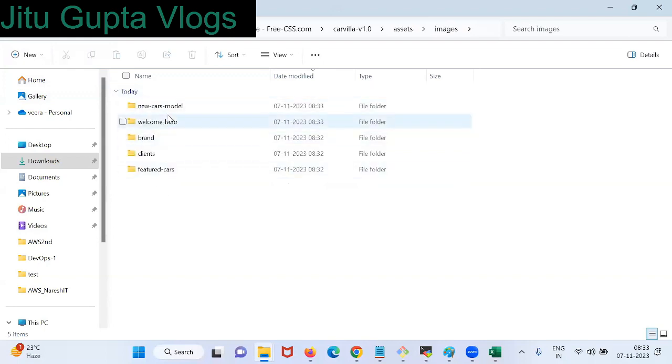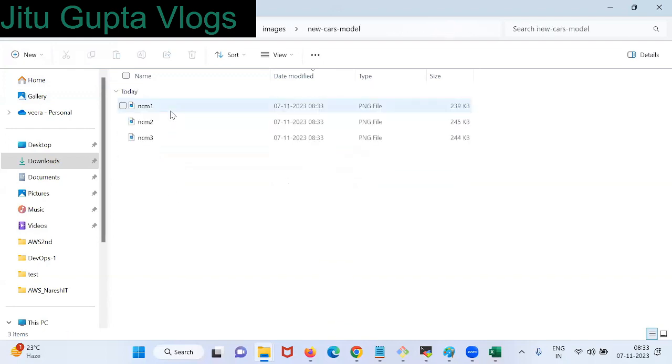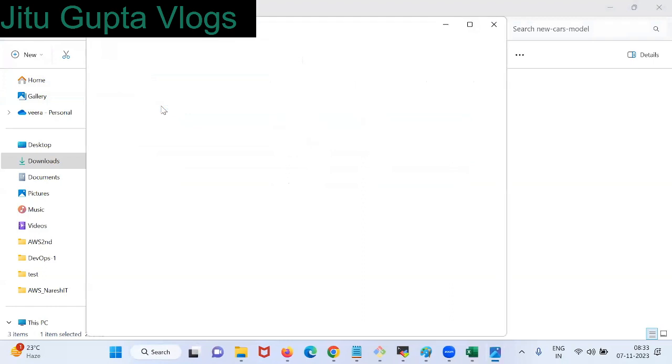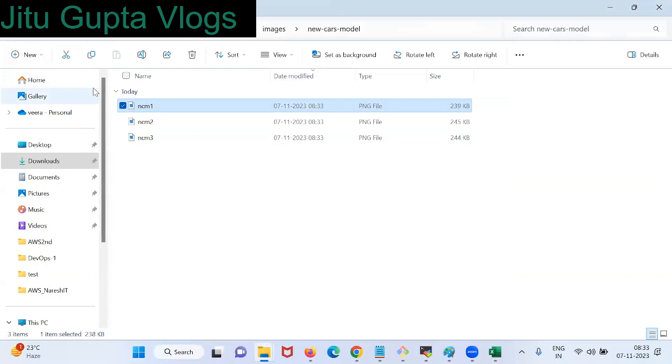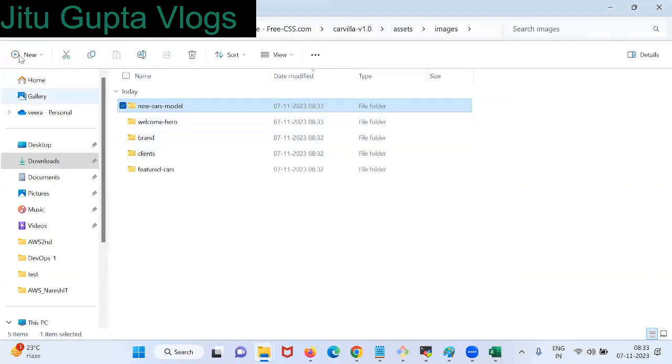Images come under this. New car models, this is the image. See, these images are placed in the website. All these things combine together. So if you tell a customer like us, instead of downloading one file, the website asks us to download all the dependencies.